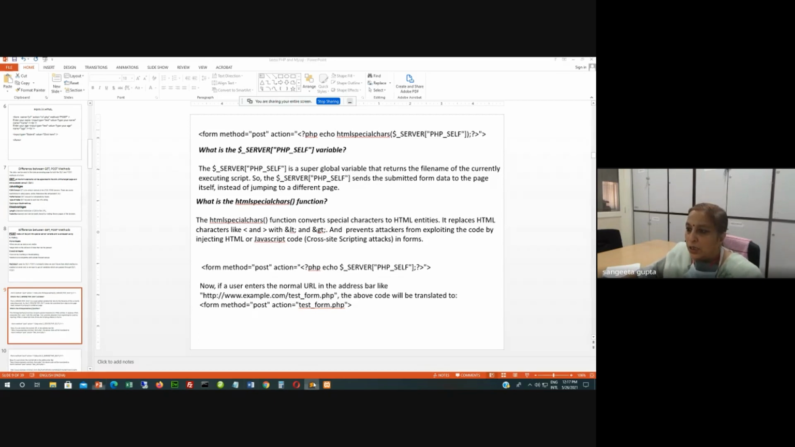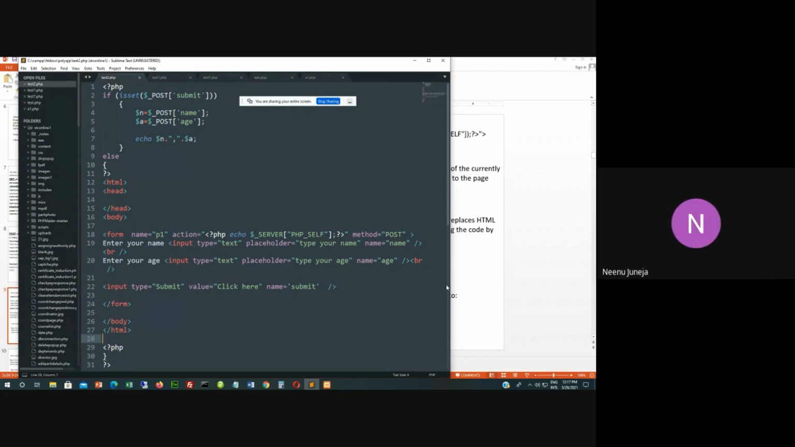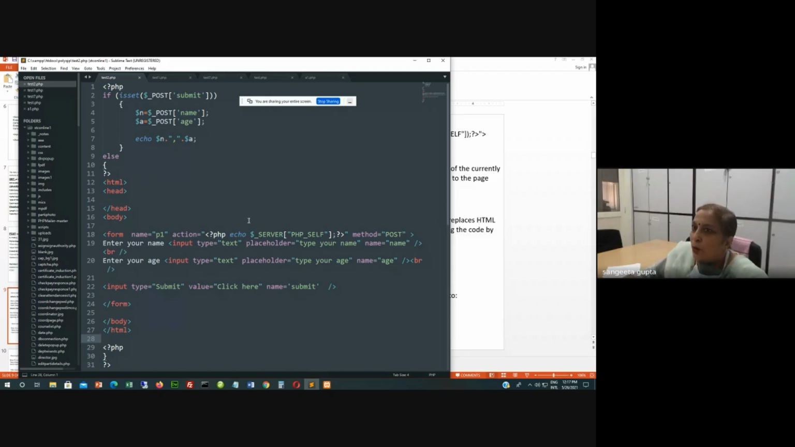Now see, I show you another file. Is it visible? Yes, ma'am. Okay. Now see, the same program, what I have done: in the first line, that is PHP, I have used some if statement. I'm going to explain that later on. And here you will see the same things: $n equal to $_POST name, $age, and echo this. If this is submit, then it has to do this, else it has to show this form.